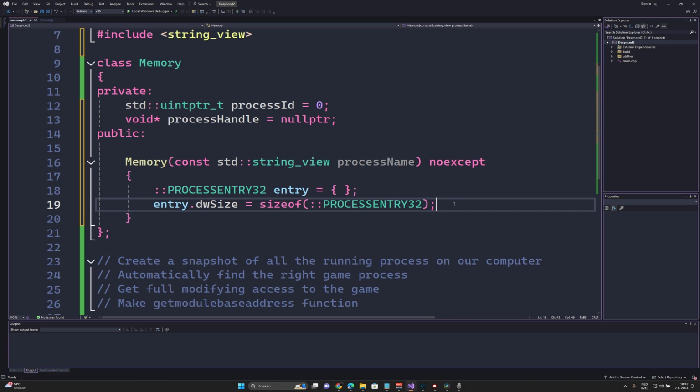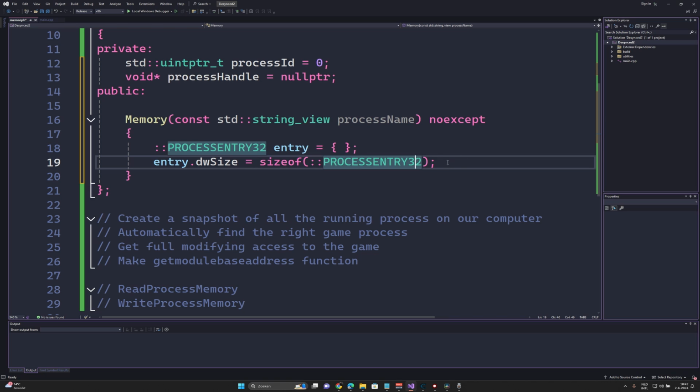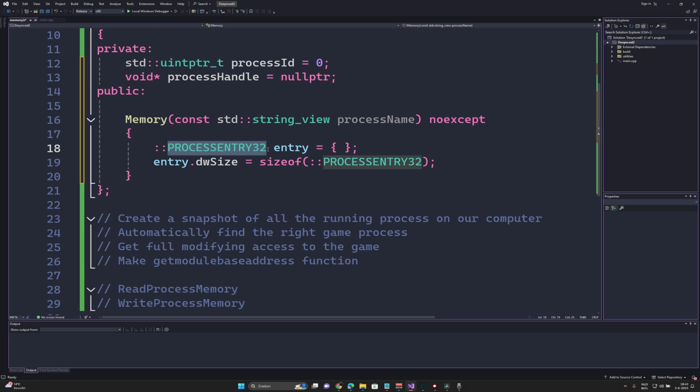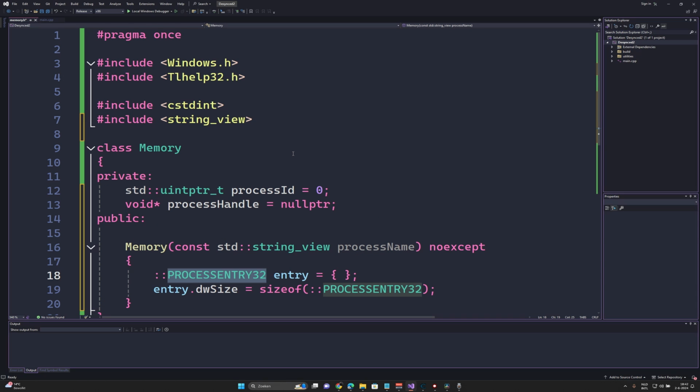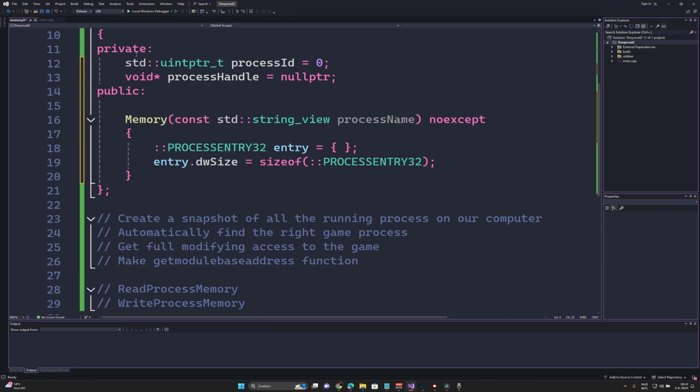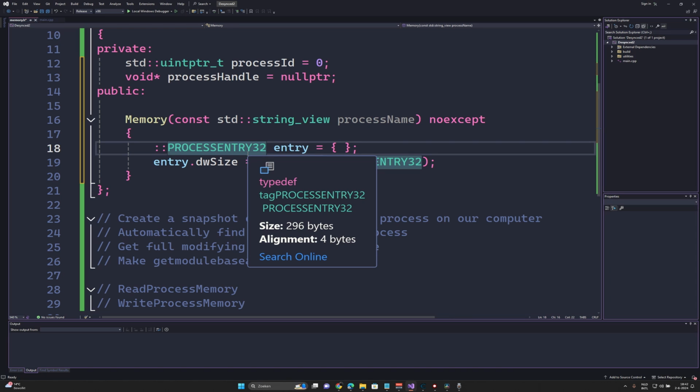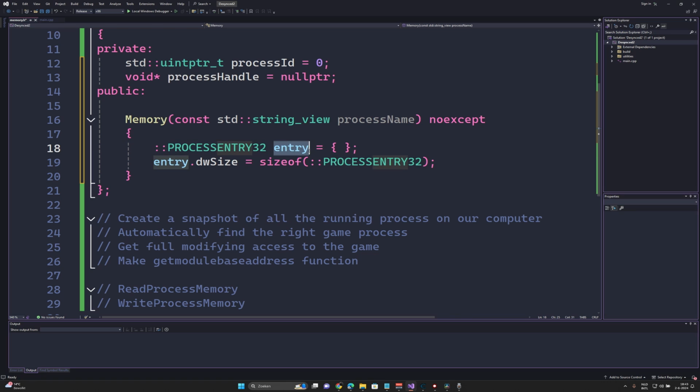The reason why we're doing it is because it's going to allow us to correctly populate the structure when retrieving information about the processes. I'm going to quickly explain what this does. The PROCESSENTRY32 is a structure defined in the Windows API. More specifically, it's in the TlHelp32 snapshot stuff. And it contains information about a process when we're going to loop through them. In this case, the entry is an instance of this PROCESSENTRY32. We're basically initializing it here.